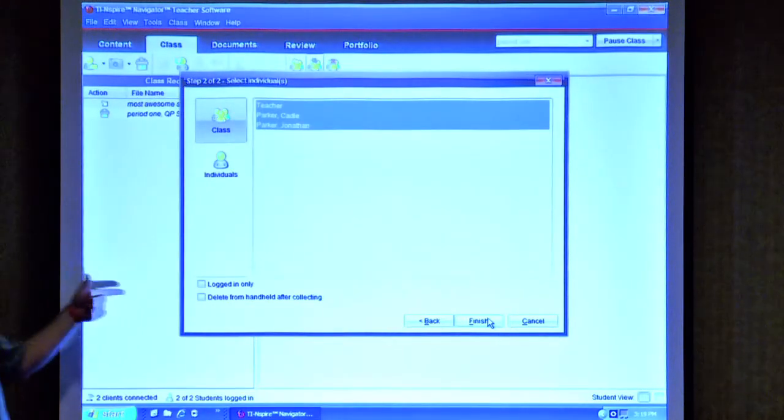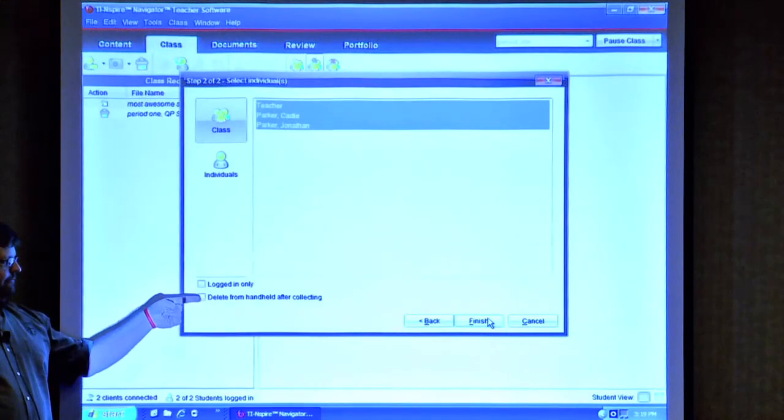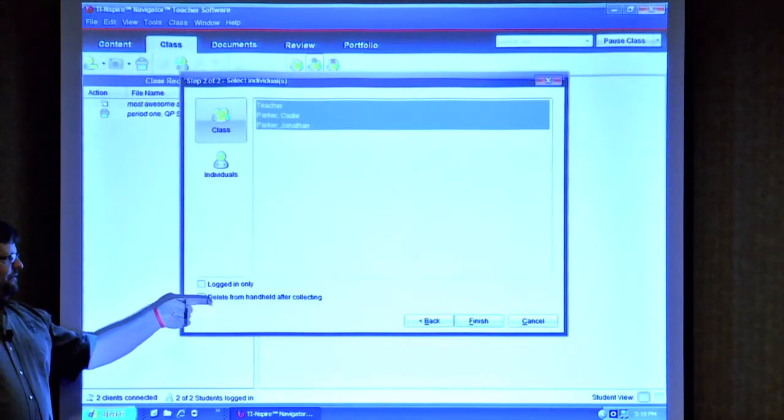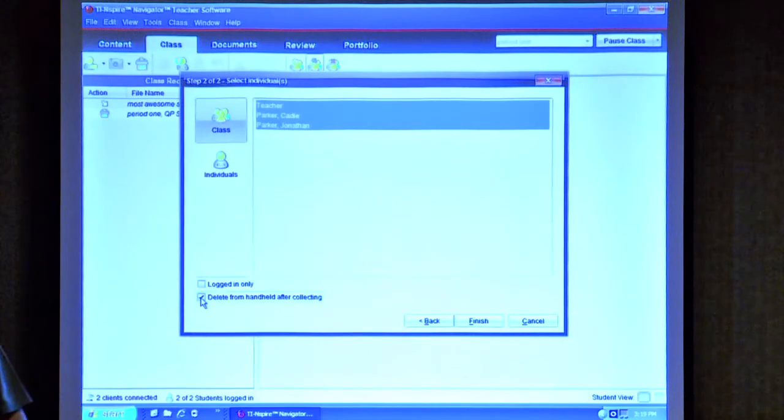And one thing that's a really important checkbox is right here. Delete from handheld after collecting. What happened is I put a quiz on your calculators, on my students' calculators. The kids in first period answered it. And then the kids from second period are going to come in and not go into the second period folder. They're going to go into the first period folder and look at the file from first period and get all the answers, and guess what? The grade's going to be great by the end of the day.